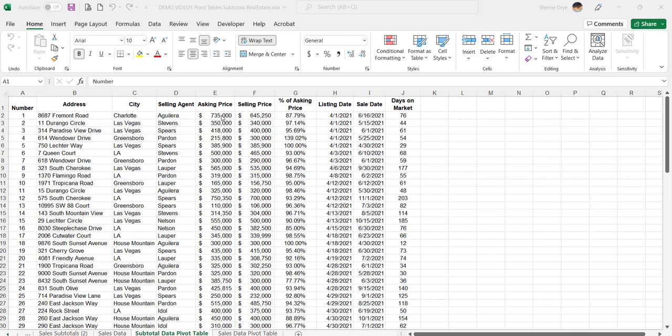We sold this one for less than we were asking, so the percent that the selling price is of the asking is less than 100. Where, for example, we sold this one higher than what we were asking, so the percent of asking price is over 100%. This is when we listed the house for sale and the date on which we sold the house.